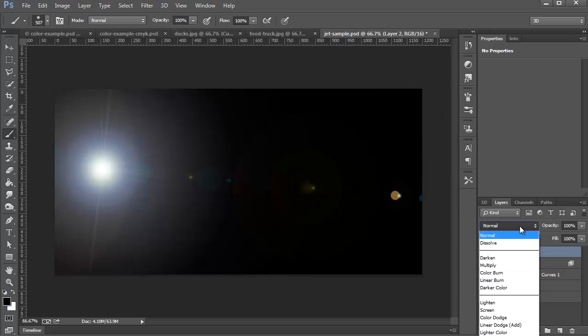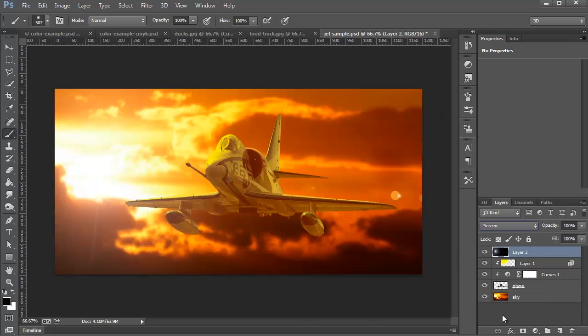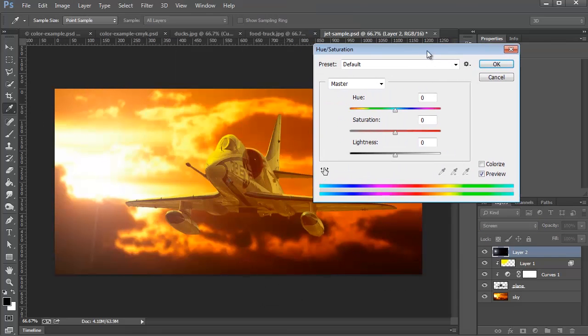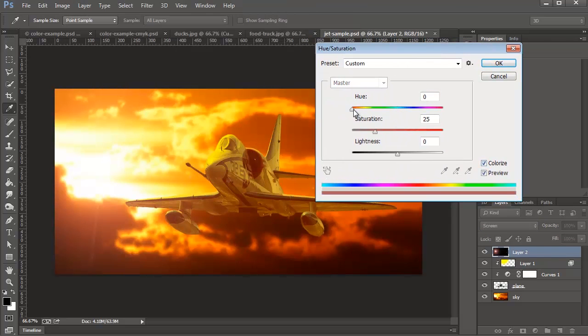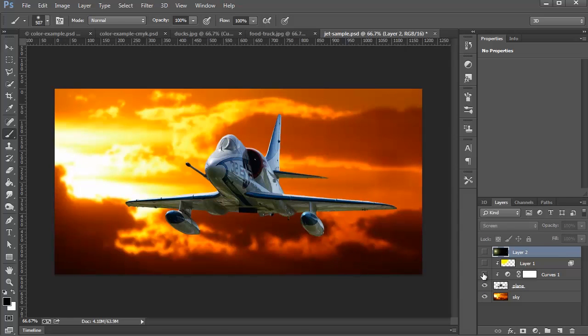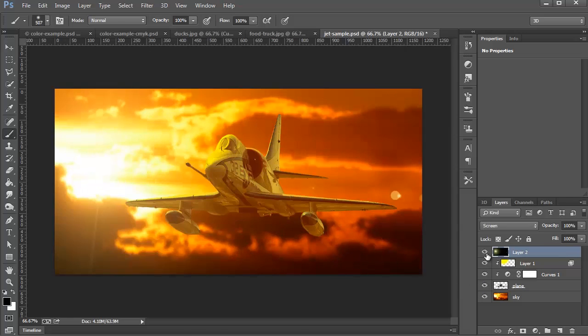Press OK. I can set that to screen and go into Image, Adjustments, Hue Saturation. I'm going to click on Colorize, and I'm going to make it yellow, so it's sort of like the yellow sun there. Press OK, and now we have a brighter image that sort of puts everything together. So now it really looks like this plane is flying into the sunset, and this is the original image, and again, all this is non-destructive.